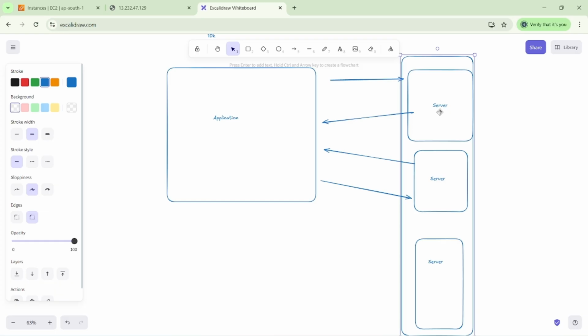In AWS we have four types of load balancer. One is the application load balancer, another is the network load balancer, then the gateway load balancer and the classic load balancer. The classic load balancer is outdated in the market, so we have only three types of load balancers that we can use in AWS: the application load balancer, the network load balancer and the gateway load balancer.